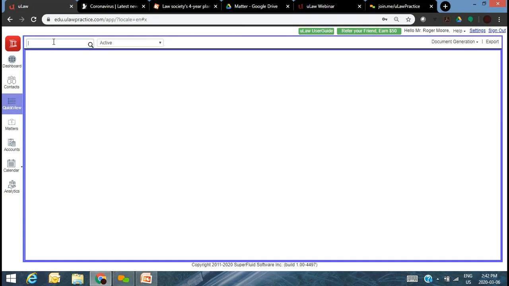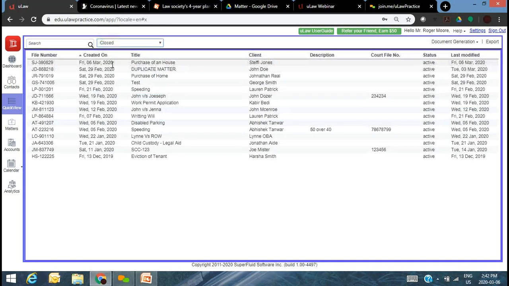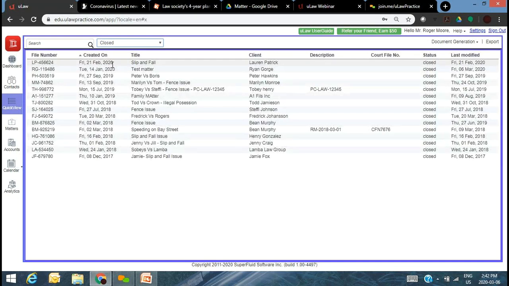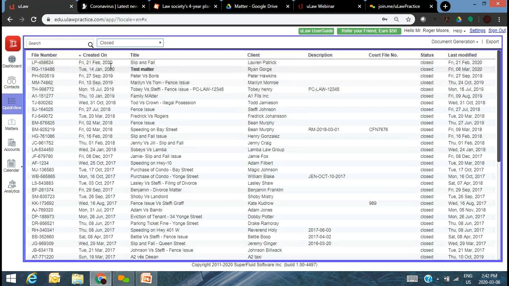Now, if I type in Ryan along with active, I'm not going to find it there. But if I search up closed, it's going to bring up all the matters that I've marked as closed within uLaw, including the Ryan Gorge matter that I created on Jan 14th. It also tells me when I closed it. I closed it on the 6th of March.